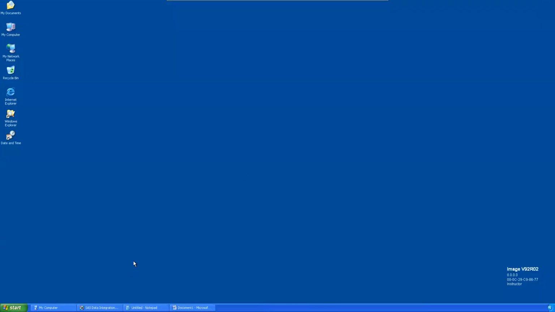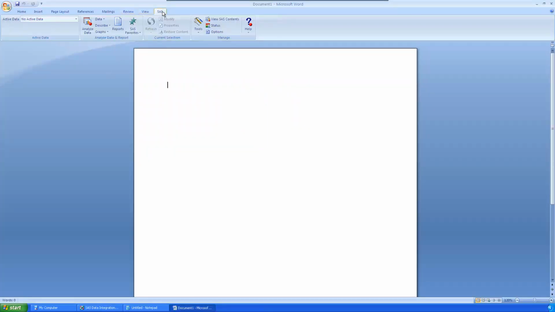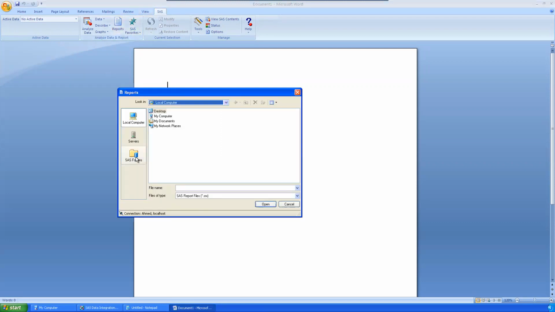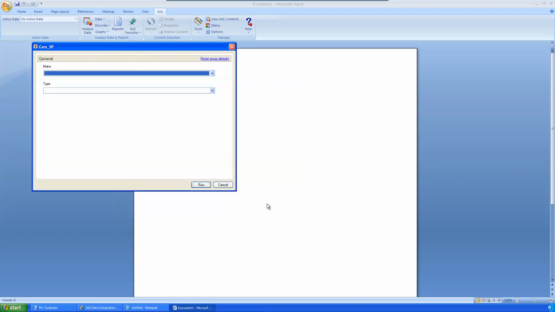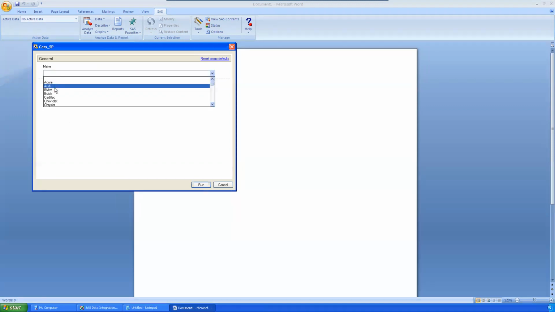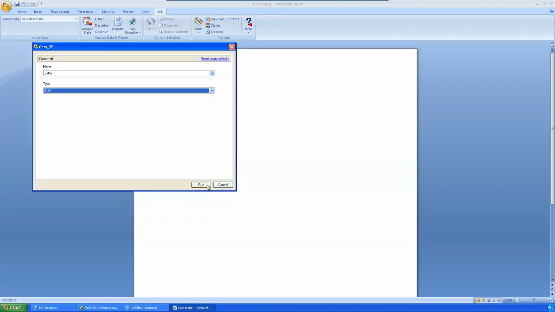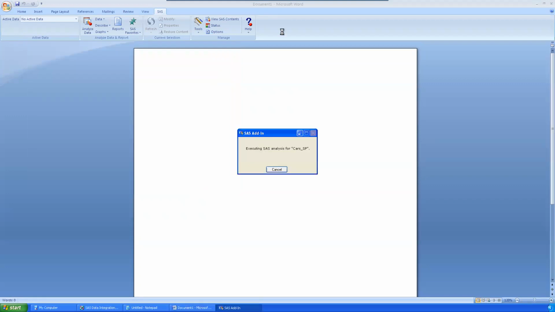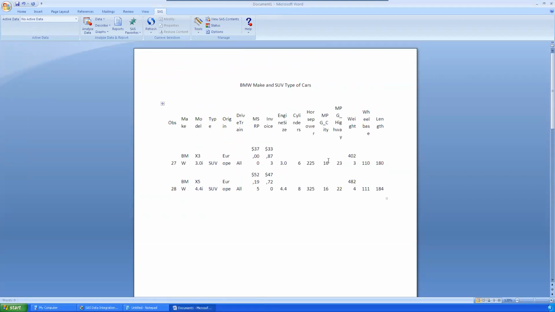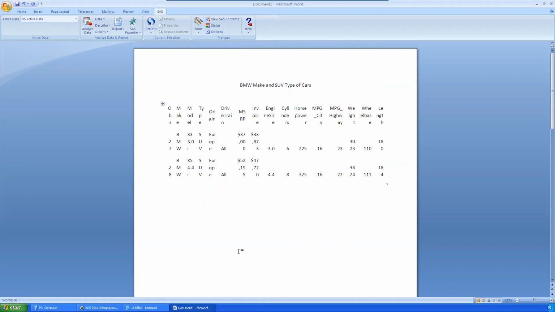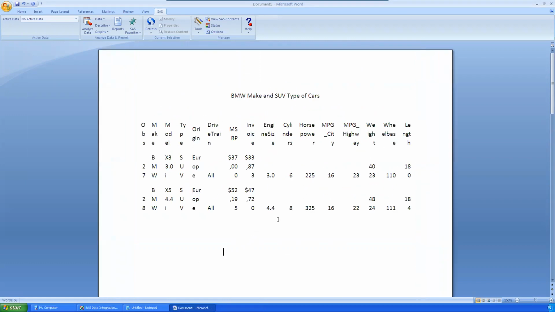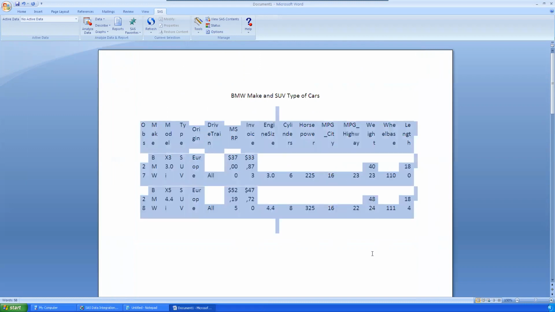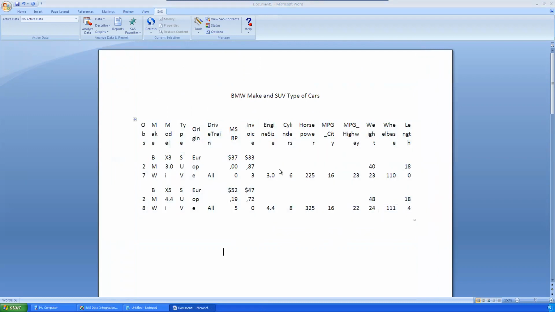For example, I want to execute this using Microsoft Office. Go to SAS, reports, then SAS folders. I know the location, Chocolate Enterprises, then stored process. Now cars SP is there. Just select it and click on open. Now it will prompt. I want BMW, then SUV type, just click on run. So it will generate the report here in the Word document. Later you can modify this one. So this is a Word document.